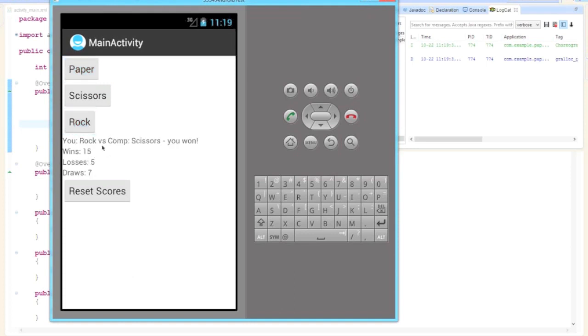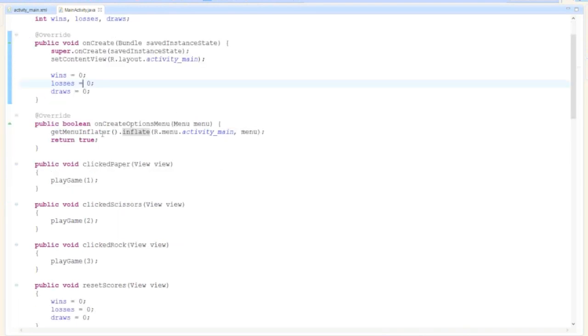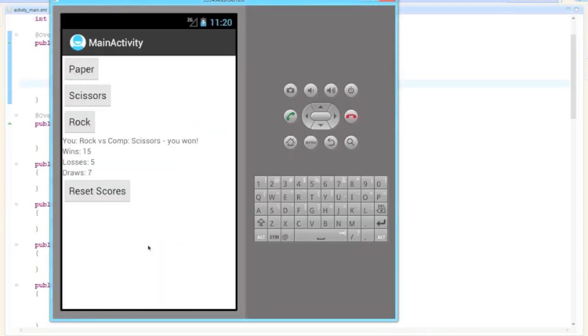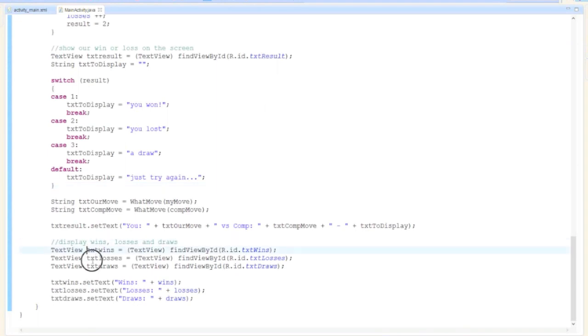You can see that we're getting incremental. Then if I reset the scores, nothing happens. I must have done something wrong. I'll just quickly check. There's no refresh until I click another one. So then it refreshes. You could fix that quickly by copying this code up there. I'll let you do that in your own time.